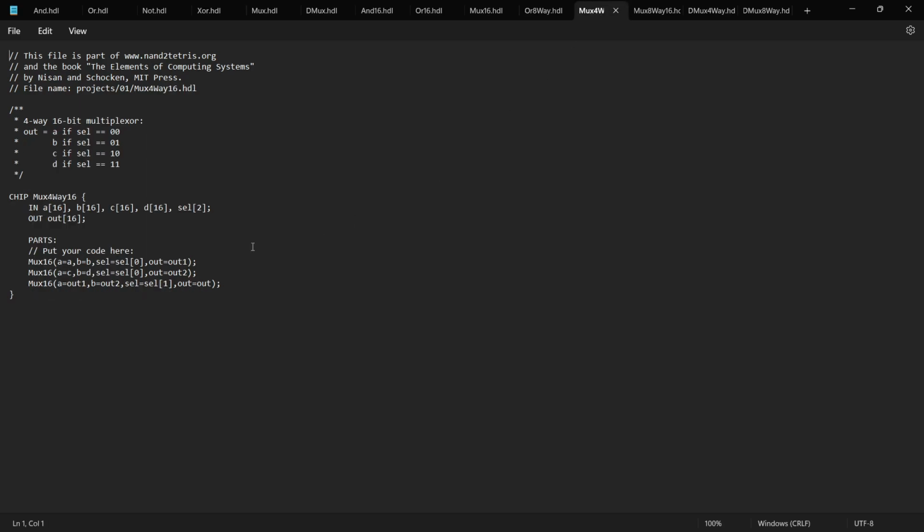This is the Mux4Way16. So we can see the output should be A if the select lines are 0 0. It should be B if the select line is 0 1. It should be C if it's 1 0. It should be D if it's 1 1. Here the four numbers are given, and the selection should be of 2 bits, and the output will be one number, that is a 16-bit number A, B, C, or D. And we simply implement the Mux16 that we implemented previously.